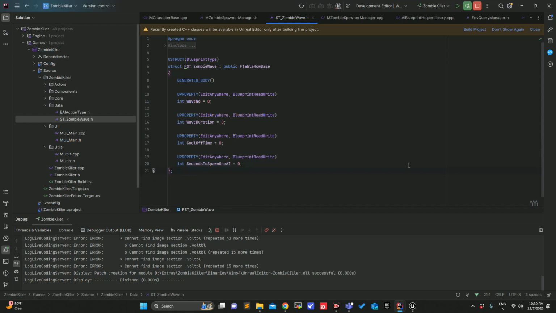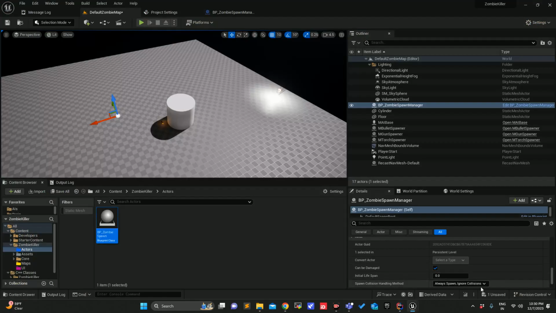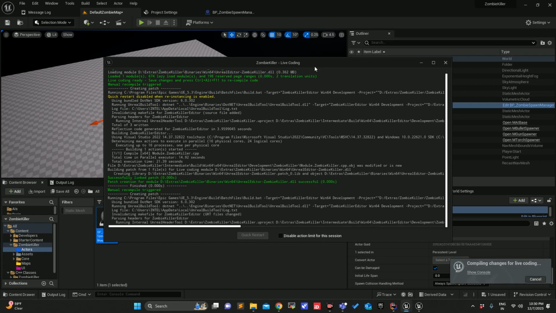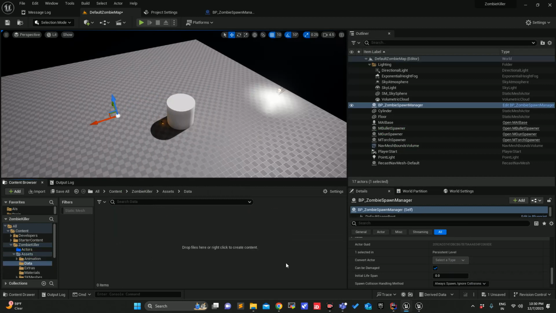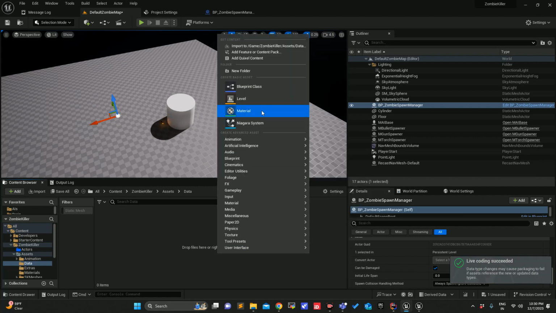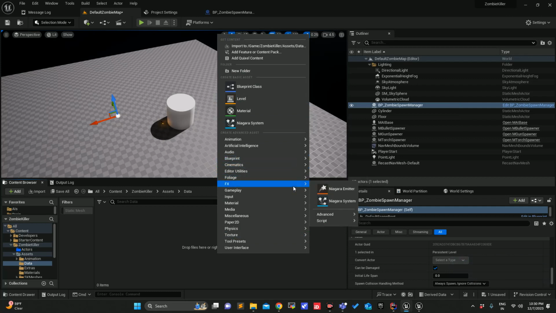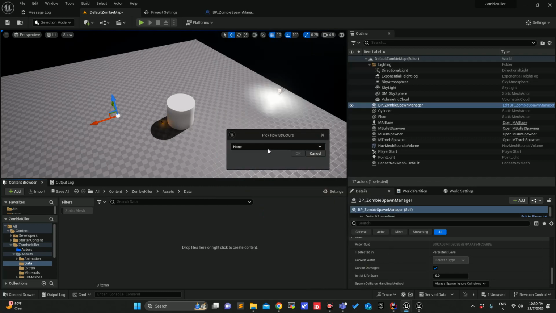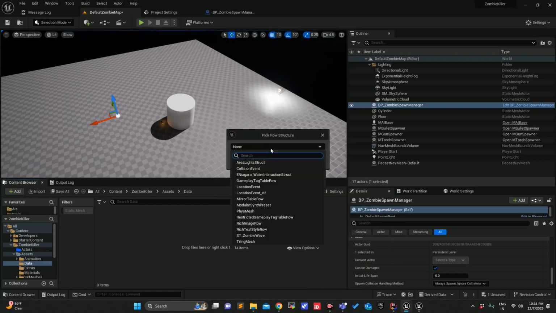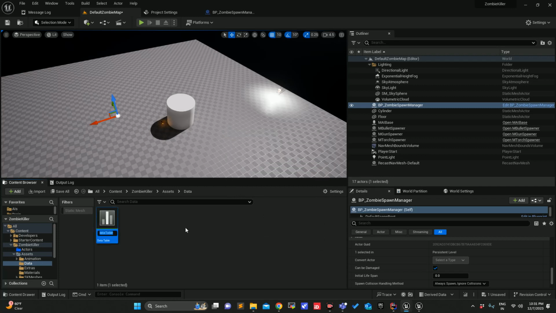So just let me open Unreal. Okay, just compile it. As soon as it compiles, in the meantime, in assets, I will create one folder called data. Live coding succeeded. Right click, and we can choose, I think it's in miscellaneous or data table. Yes, it is here. And here you can choose our ST_ZombieWave. Press OK and name it DT_ZombieWave.